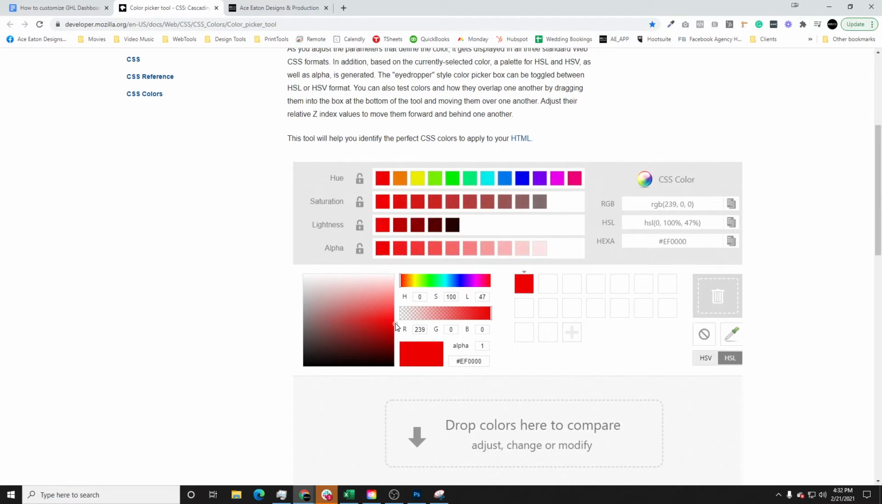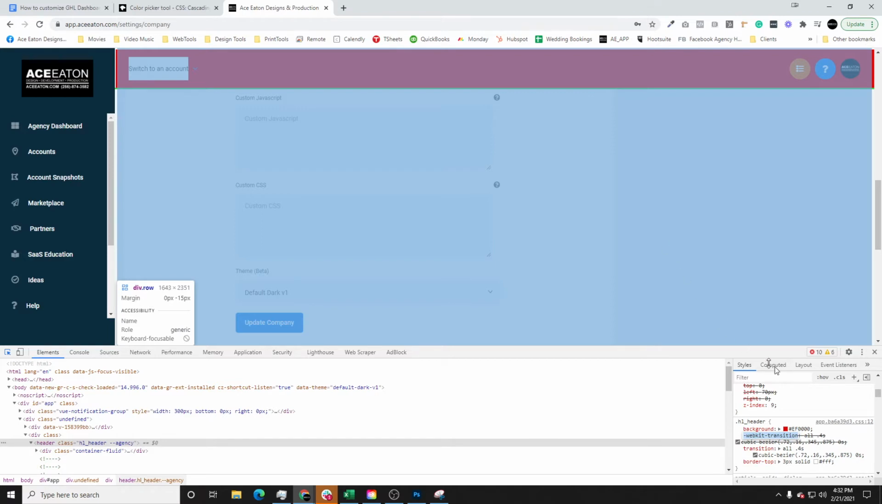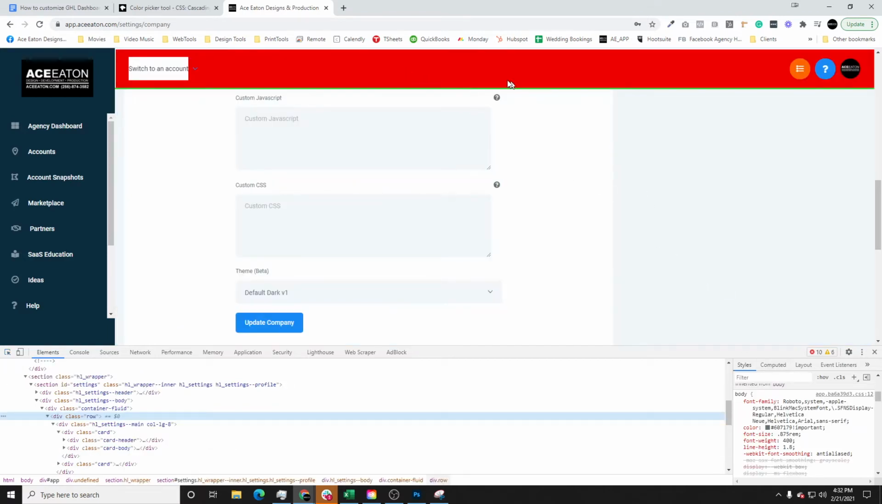Let's say we want to make it red, right? So we get the hex color right here, the hex code. Just copy that, and we can just paste it right here. Hit enter, and there you go. See how it changes?